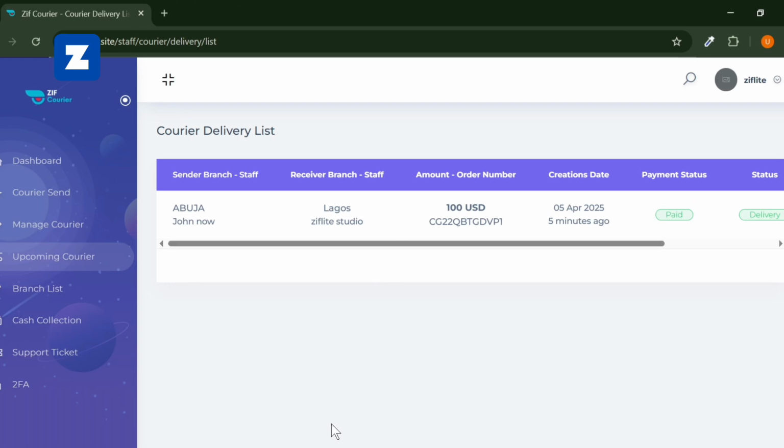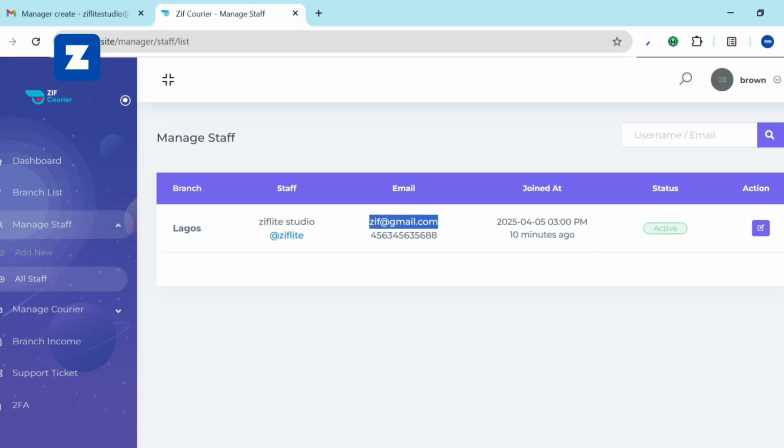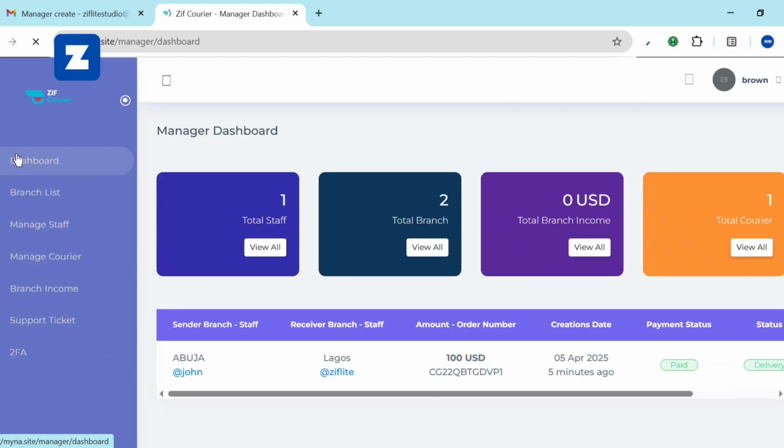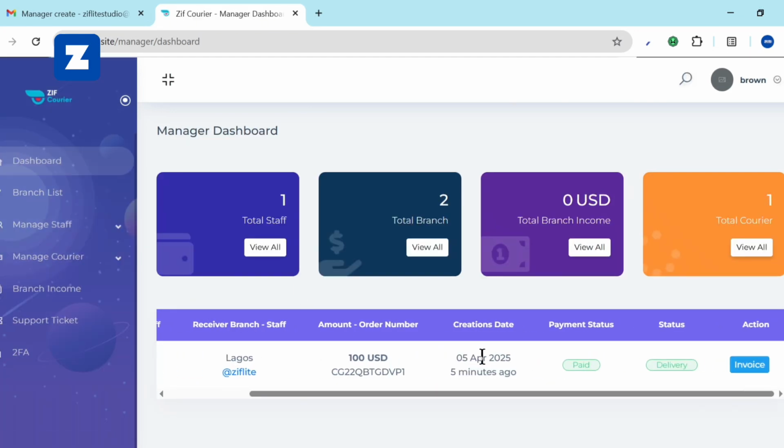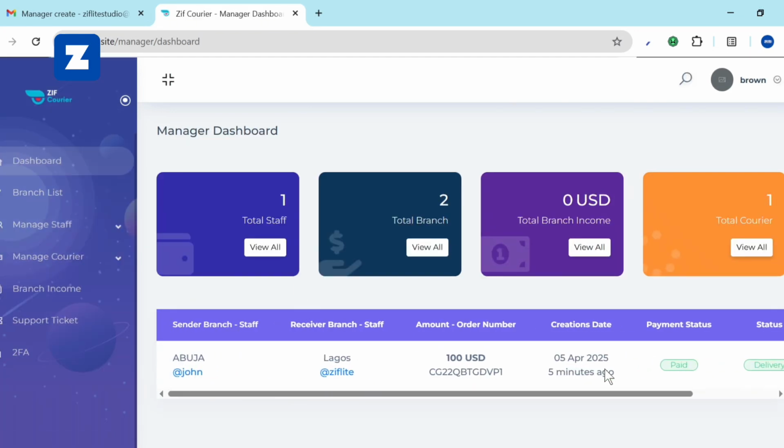Now we have sent for the staff. How does the staff see it? Now let's go up to how does the manager see it. So we have the manager in the Lagos branch here. If it comes to his branch dashboard first, he's going to see that there has been one, right? So you can see total staff 1 staff, total branch 1 branch, total income nothing but 1 courier.